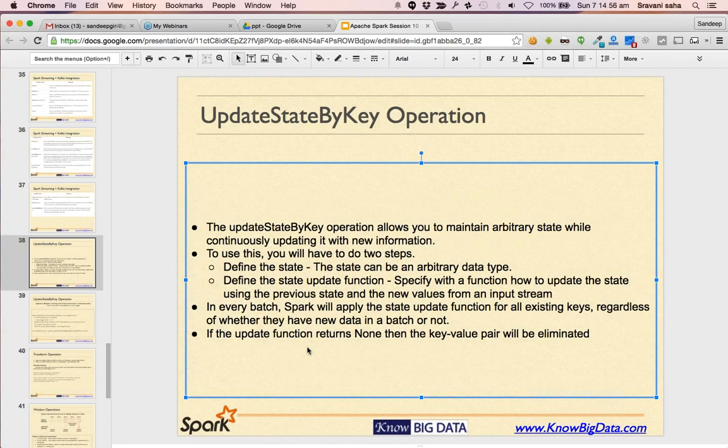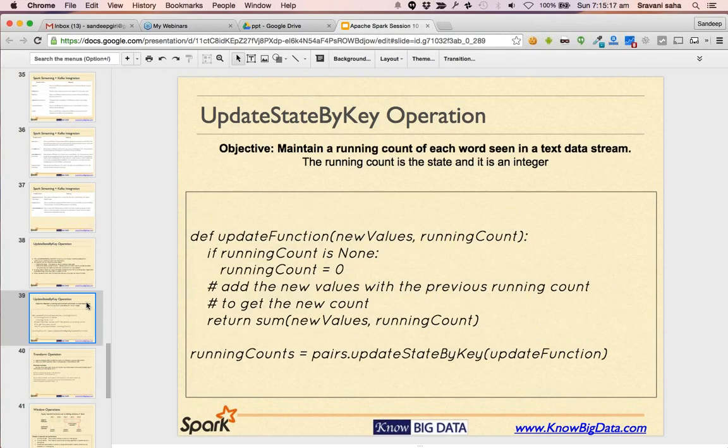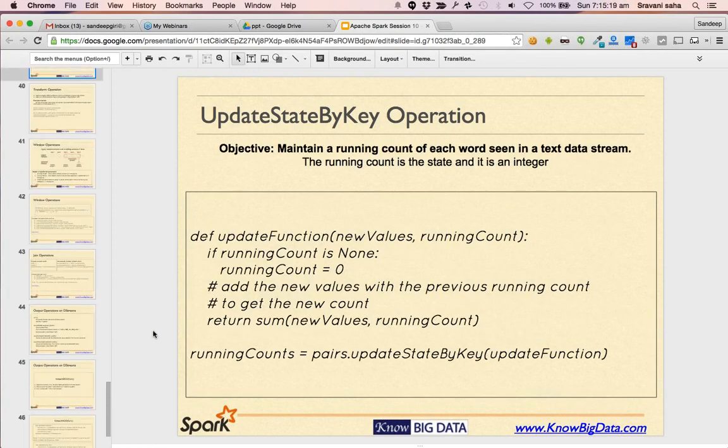For example, in case of word count, the state will be the number of times a word has been encountered. That will be the state, and internally the states for all the keys will be maintained by Spark, and thereby you can apply update state by key to count the total number of occurrences of each unique key. All right, that is the purpose.